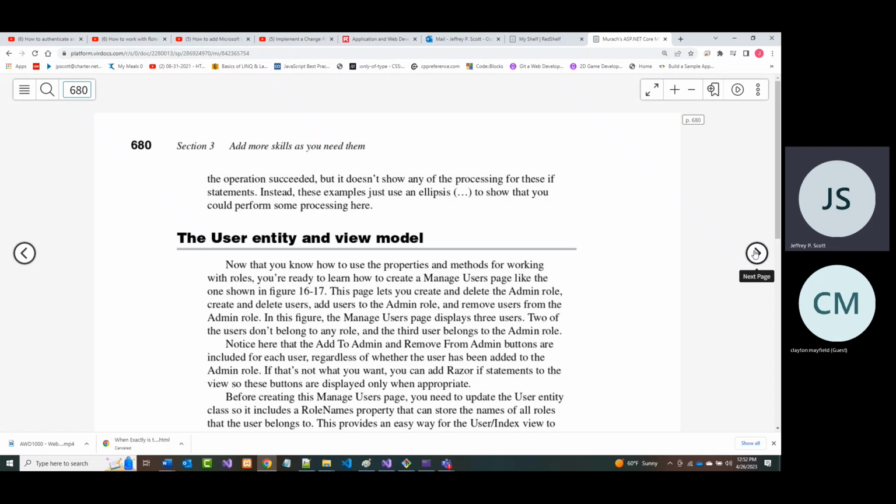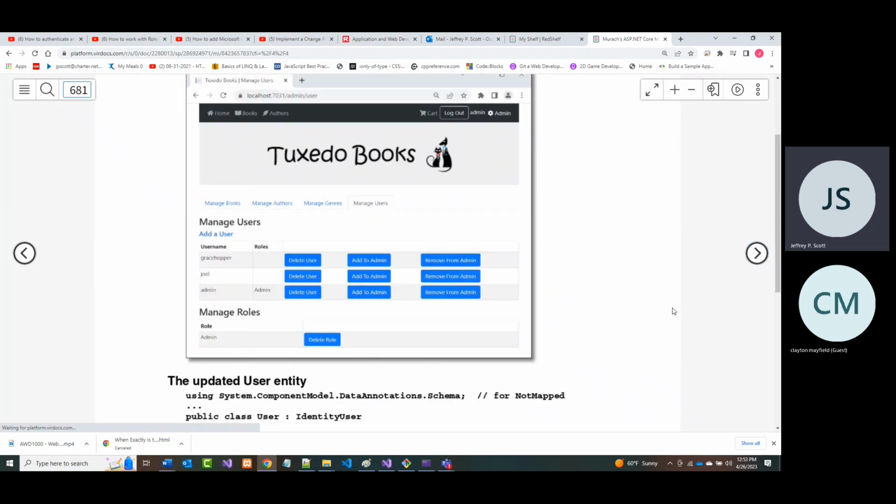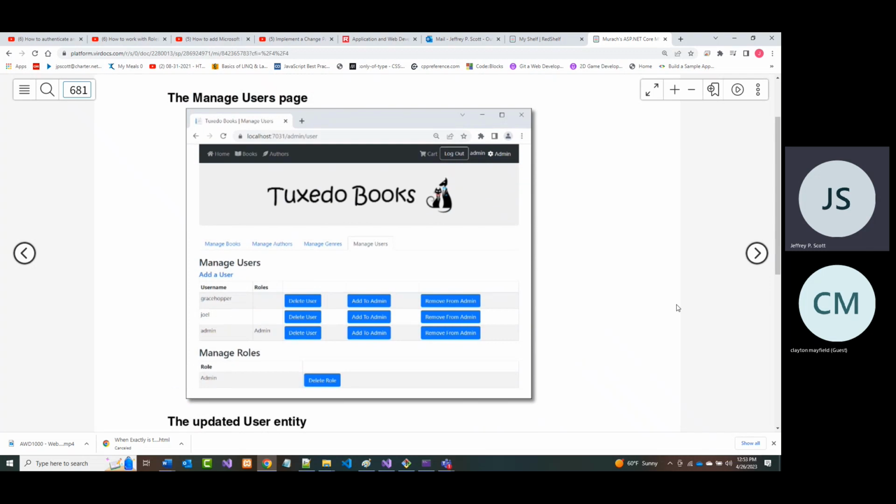Now, to do that, you've got to come in and make some changes. So the idea is this is the page that we want. When you take a look in here, this is the admin layout page. How do I know that? Well, first of all, I know it from up here, from admin, but I don't have these links that are in here. I don't have these links for managing books, managing authors, managing genres, and managing users, unless the person is an administrator.